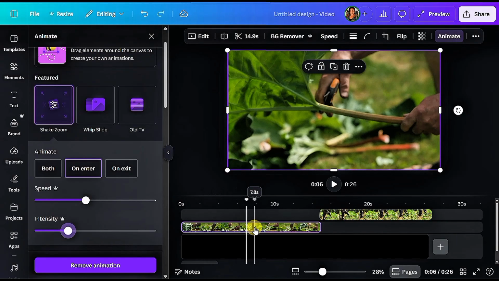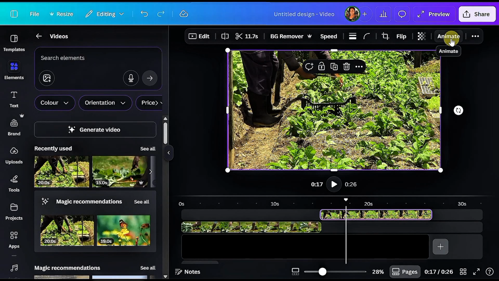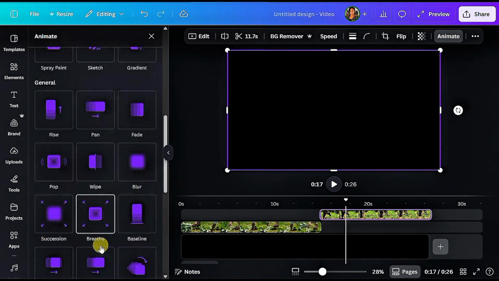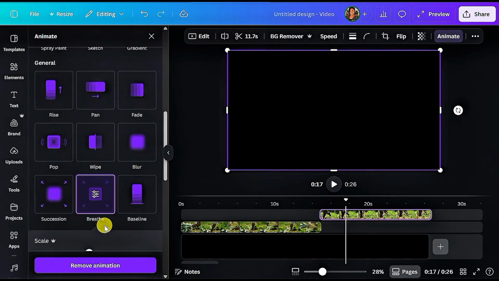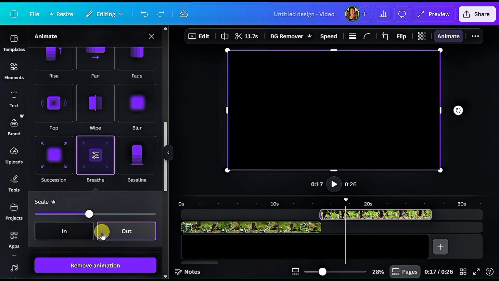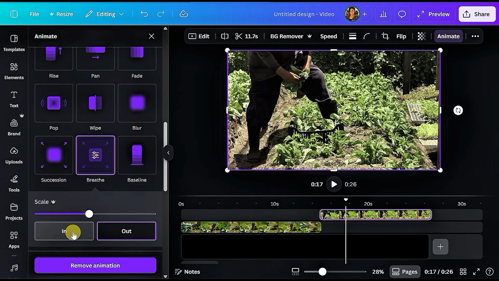Another way I can add zoom effect, let's go to the second clip. We'll still go back to animate and come in to find the breathe animation. I particularly like this breathe animation of how it comes in. You can choose whether it's breathing out or in. I like the in one.